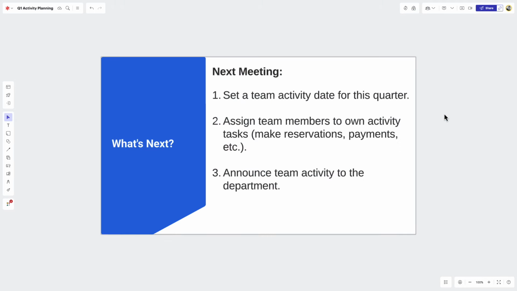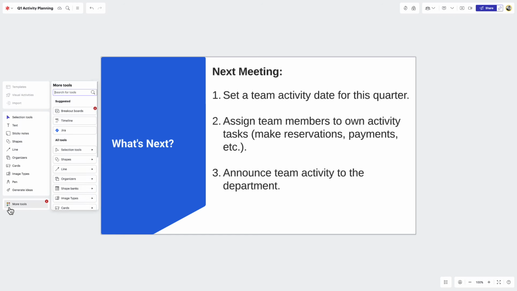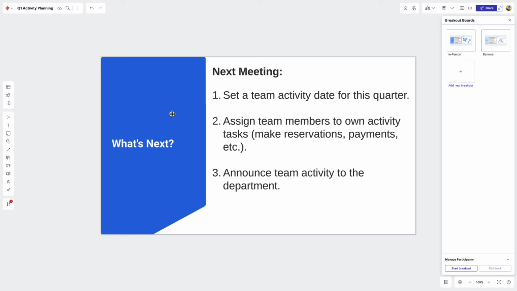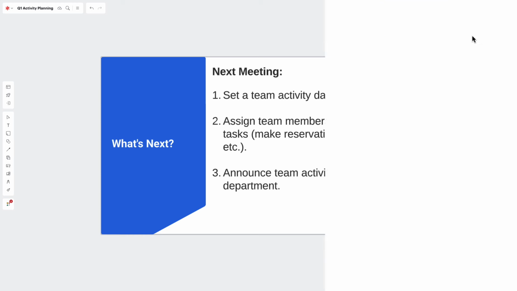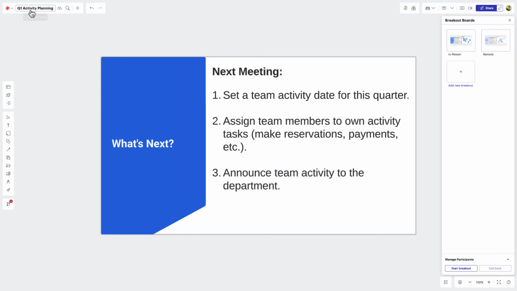If your facilitator wants to separate a large group into several smaller groups, you may be asked to participate in a breakout board. Usually, the breakout board panel will open when the facilitator starts the breakout, but to open the panel yourself, click Breakout Boards from the primary toolbar. Then, follow the facilitator's instructions to know which board to join. When you're ready, click Join to enter the board. And when you've finished, click Main Board to reunite with the larger group.